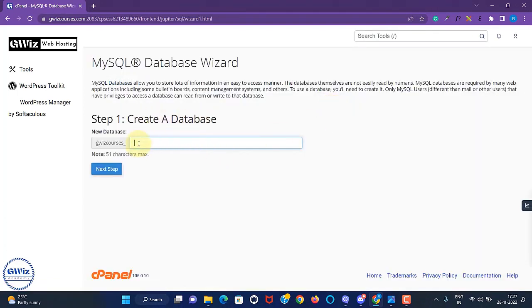Step 1 is create a database. So we are going to give a database name over here. Let me give tutorial. So we have created a database name. Now click on next step.